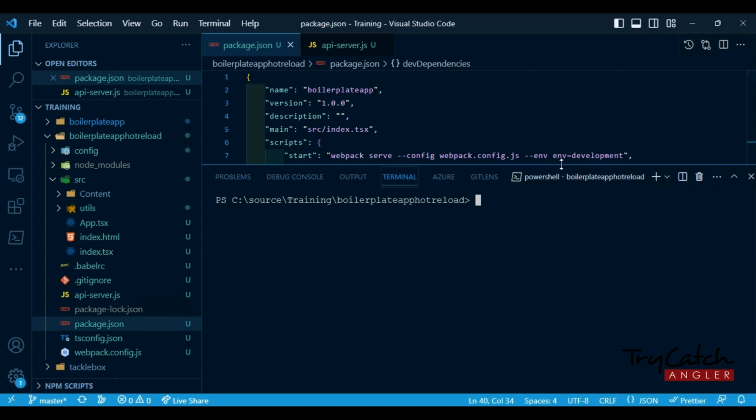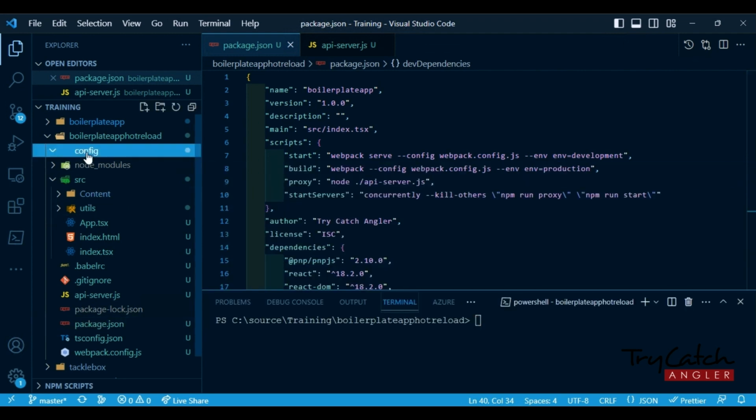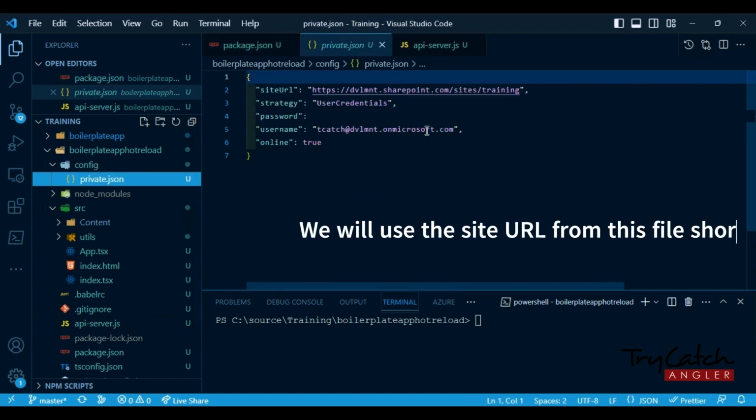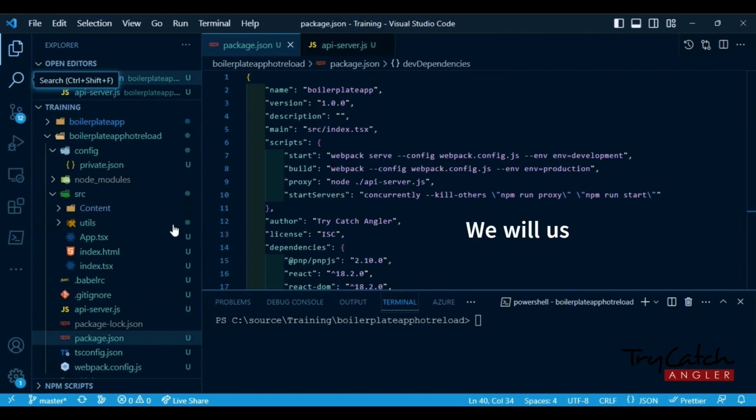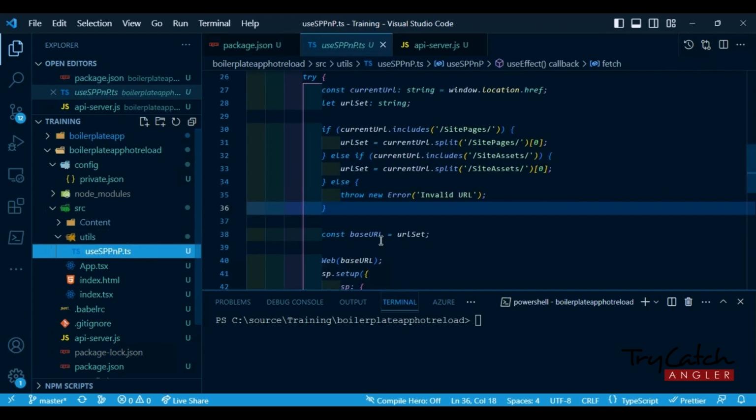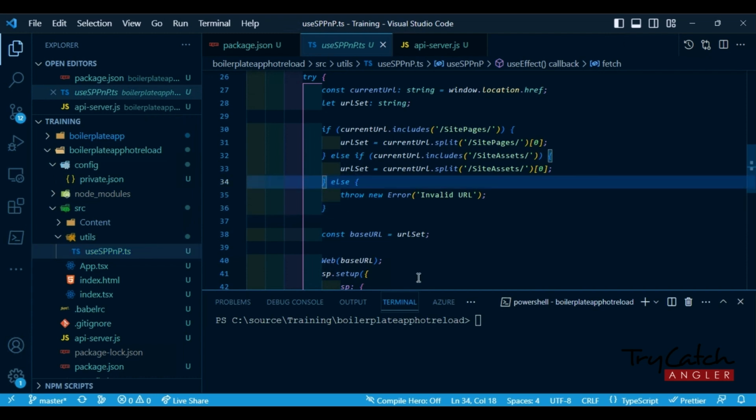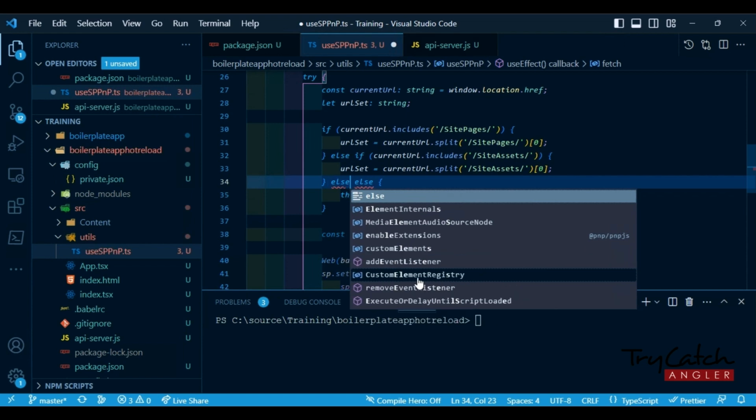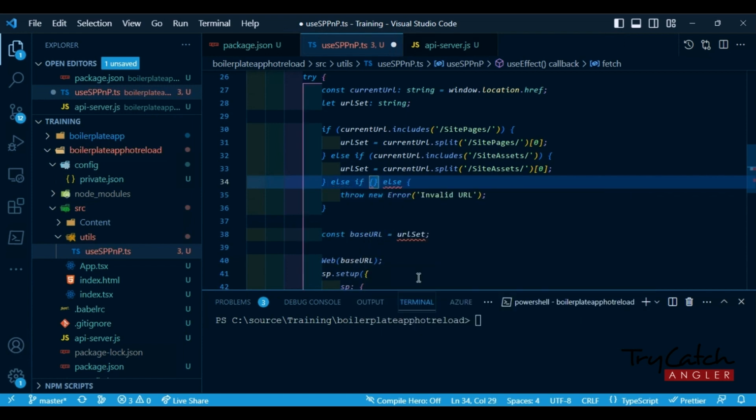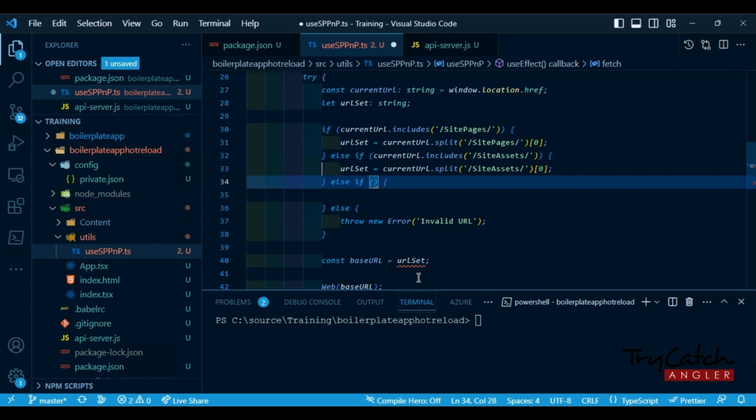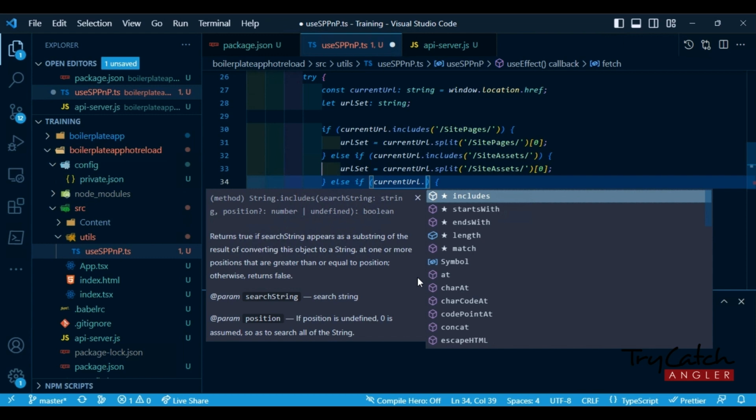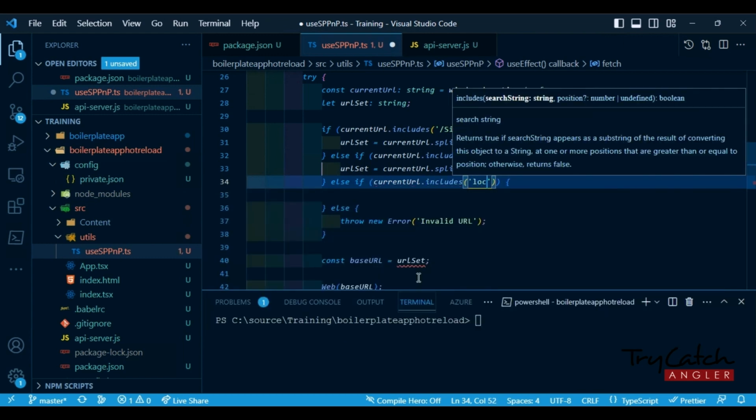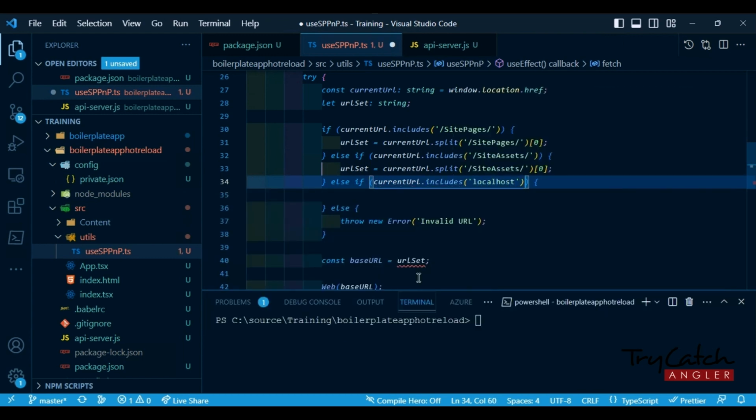Okay, so now that that's been set up, you'll notice that you now have a config file here that brings in your information. So open the utility folder and select the use spp&p.ts file that we created, and we're going to add yet another configuration option or another dynamic option here. To do that, let's create another else if, and inside our conditional, we're going to be doing a check for current URL that includes, and we're going to be looking for the word localhost.